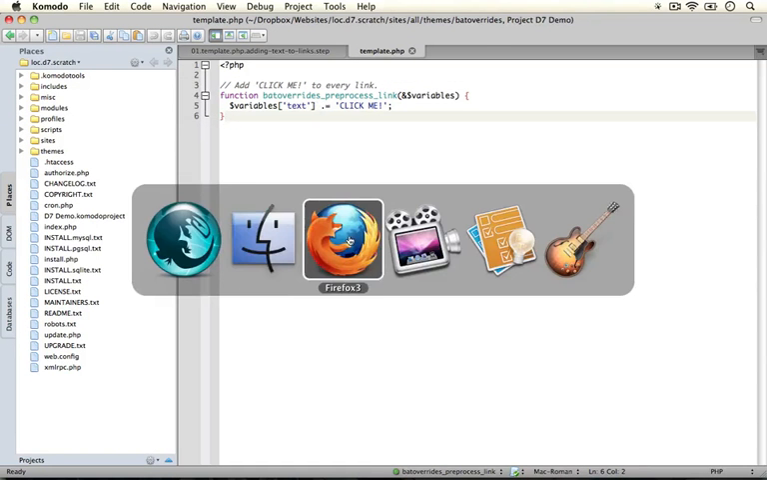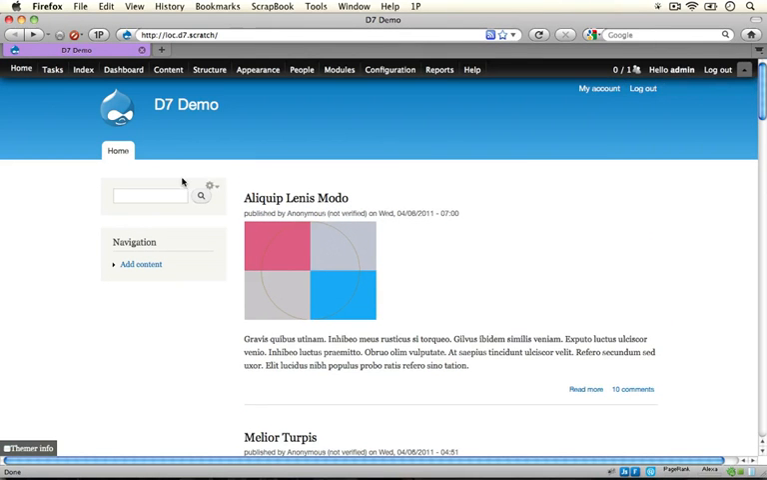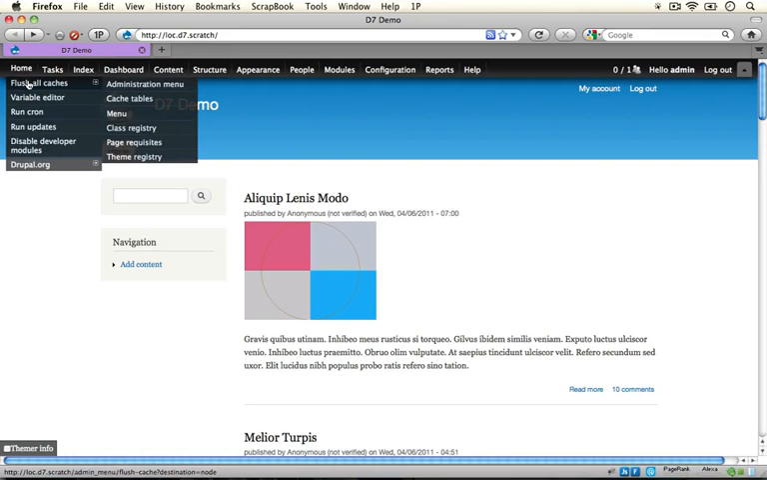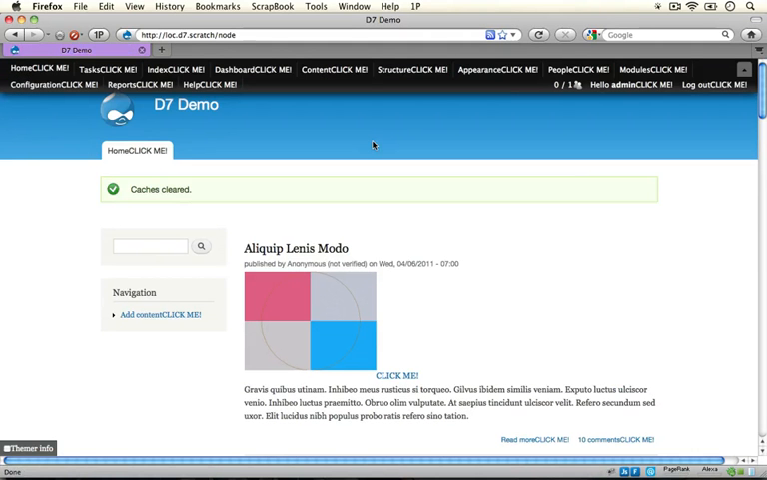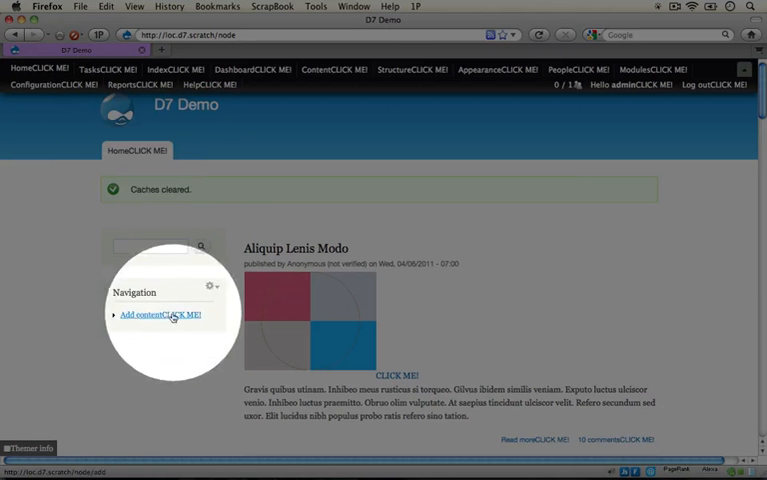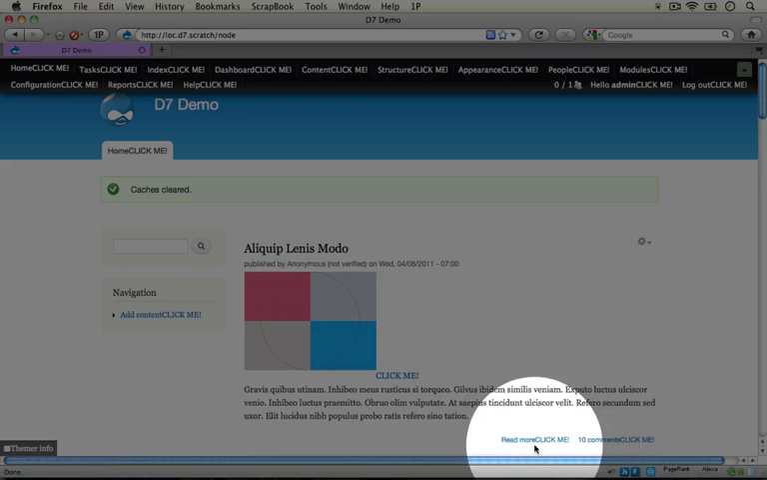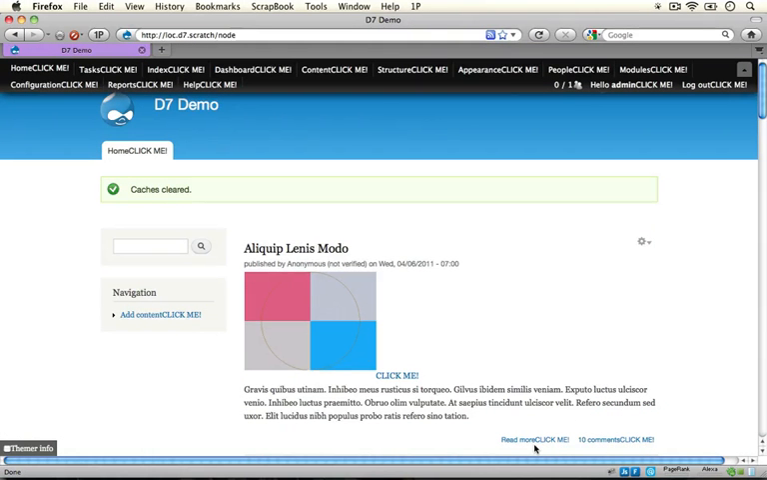Okay, jump back to the browser and close out your theme developer overlay if you have it open. And we're going to need to clear our caches because we've added a new preprocessing function to our template.php file. So I'm hovering over home and clicking flush all caches in my admin menu. We can also go to the performance page and clear caches there. Okay, and now if we look throughout the page, we'll see a lot of click me's. So the home tab, the navigation expansion link here, the link here to the image, and these sublinks in the node teaser. So our preprocessing function is working.